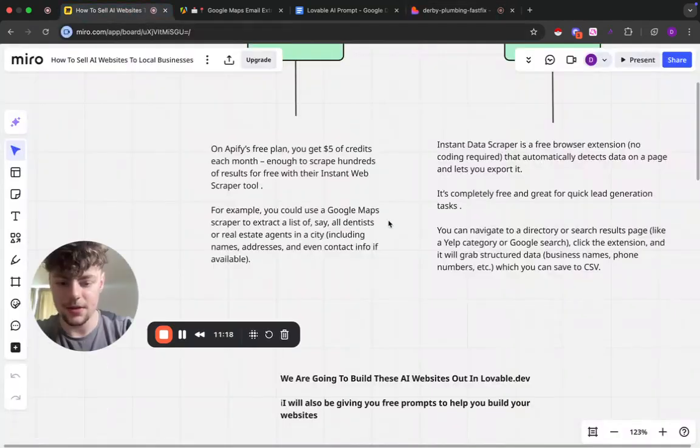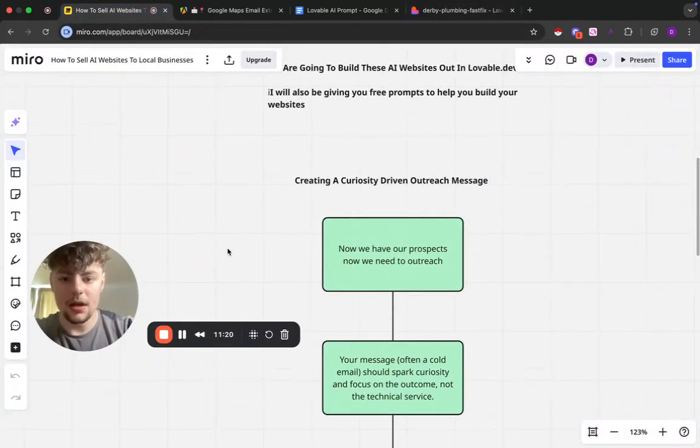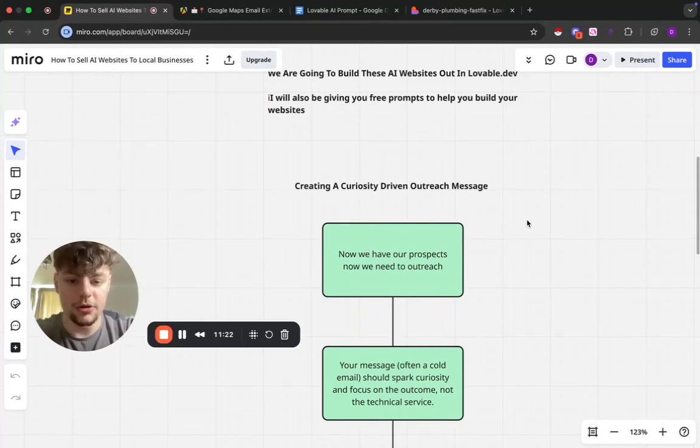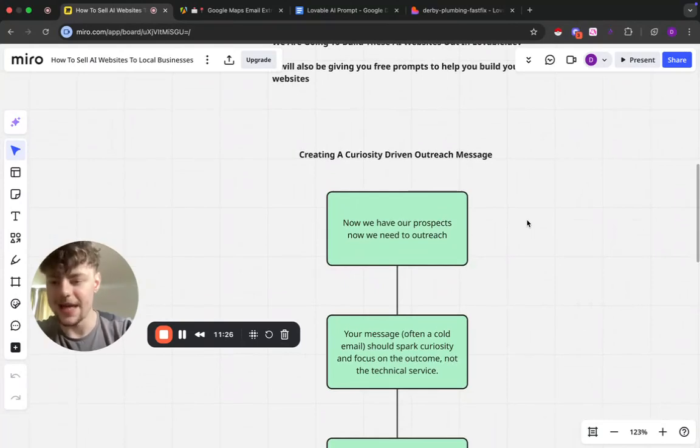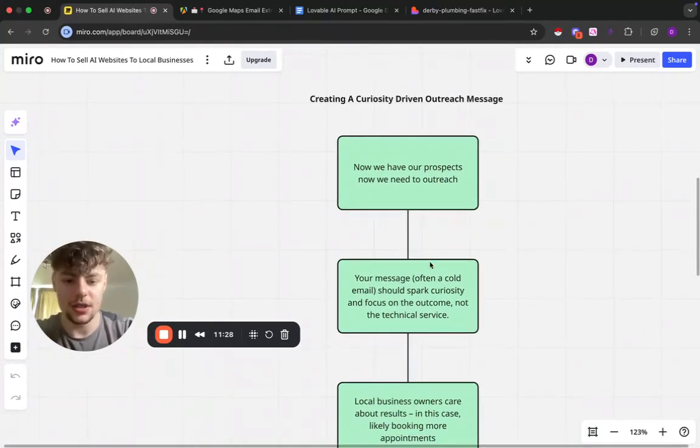Now we need to create a curiosity driven outreach message. So now we have our prospects, and we need to reach out to them. Your message can be a cold email, often a cold email. It doesn't really matter. Cold call, cold SMS. You just got to see what works.